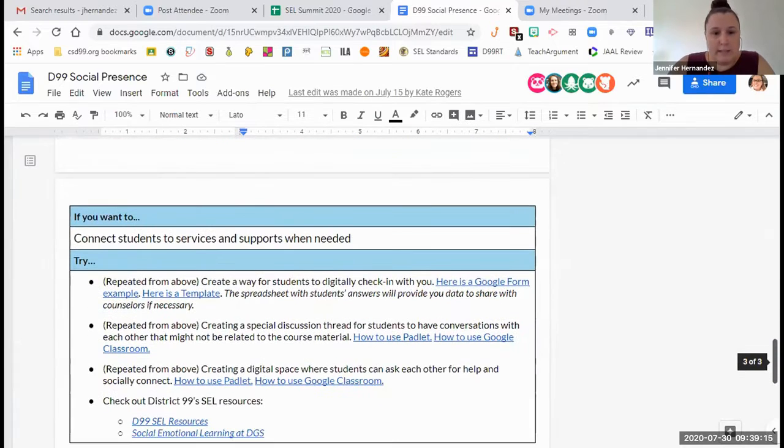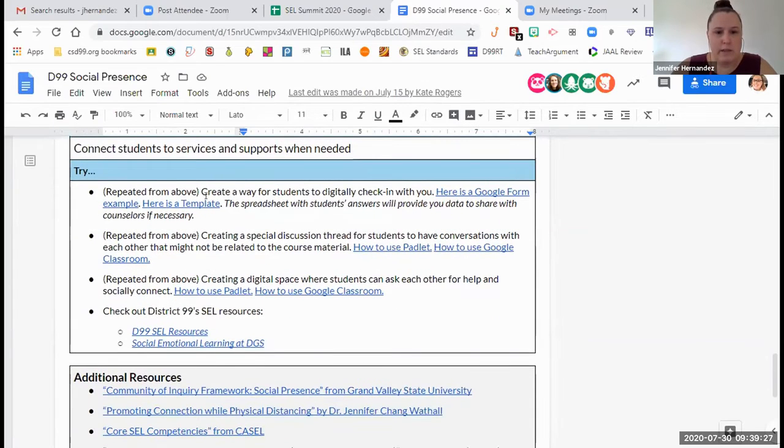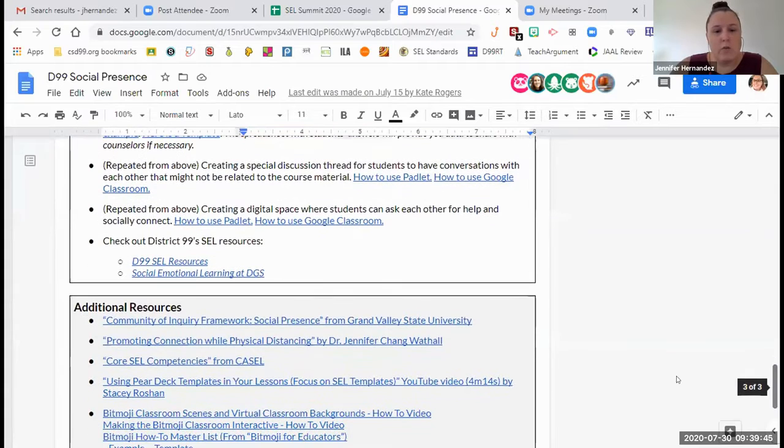We have connecting students to support services, so that if it comes down to it and you determine that your students might need a little bit more help, here are some different things that you can do. We repeated some resources because we felt like there was a lot of overlap, and we noted that for you. So like these digital check-ins are at the top. We also linked the district's social emotional learning resources. There's a great website here that's District 99's SEL resources.